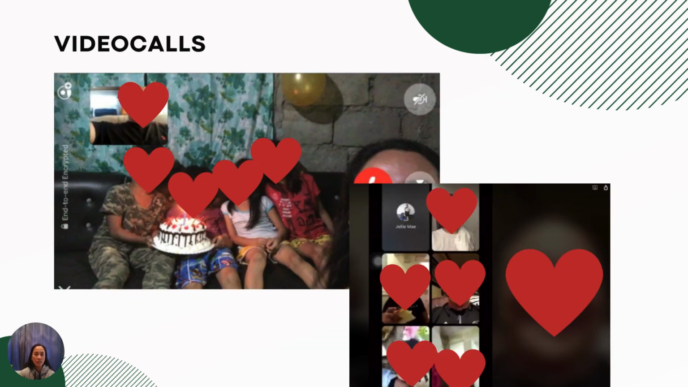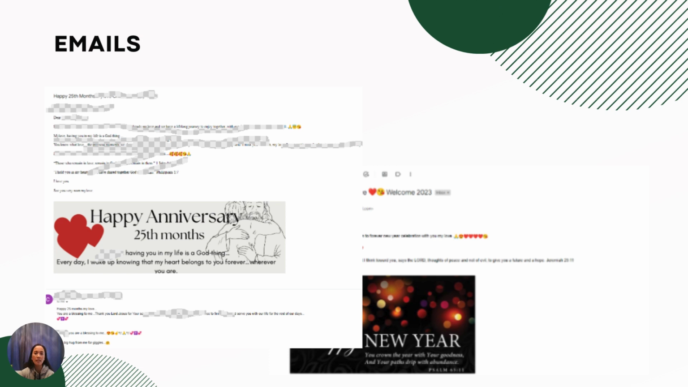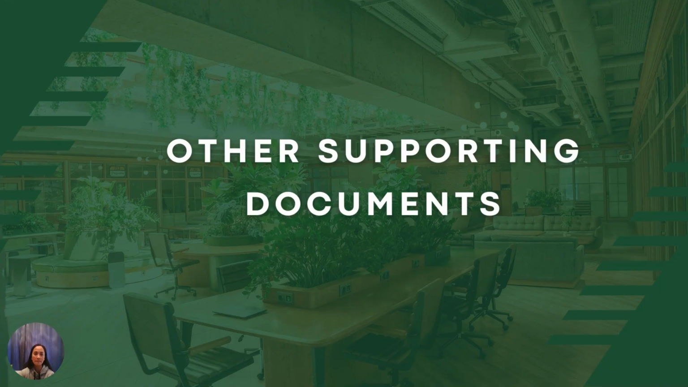Also, don't forget to include screenshots of your video calls with families and friends, and explain a little about the picture, the time, and date. If you also have emails to each other, you have to include them, just like on the screen. We send an email to each other, especially during special occasions, bearing the date and time it was sent.